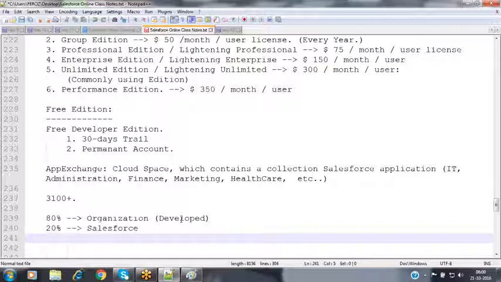Because of this free developer edition, so many people have started using it and practicing on it. They develop applications, so many customers install those applications, and Salesforce also generates some revenue in the back end. So this is the actual process happening when it comes to Salesforce.